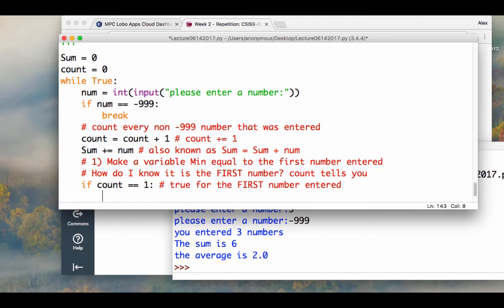Right? What did I say? I'm going to say min. Let's go lowercase min. Min is equal to what? Which one is the number? Num, the variable num. Right? So that's the first value they entered. Let's say the values that they're going to enter are 10, 1, 3, 4. So at this point, min is equal to 10. Okay?